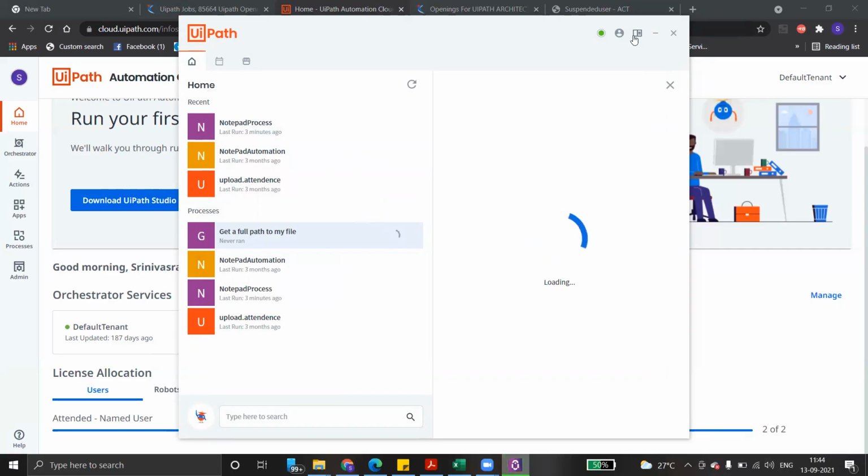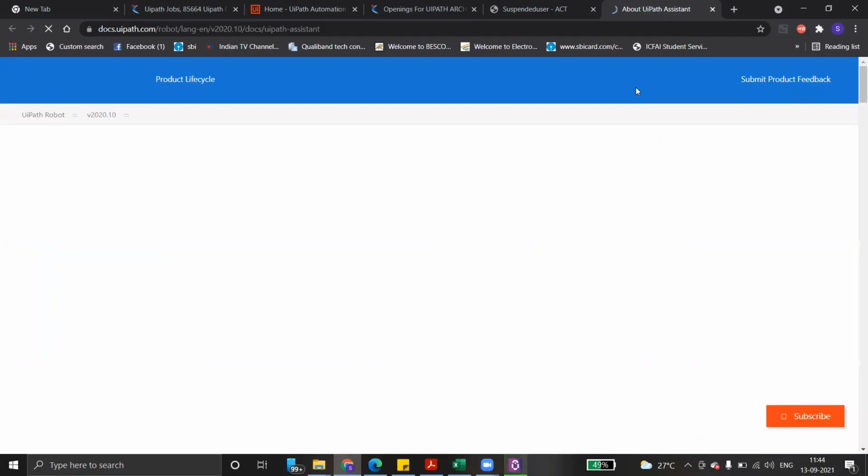So now tell me, what is the advantage of the UiPath assistant? UiPath assistant is to check whether your process has been created properly or not, whether it is working properly or not. We can check using the UiPath assistant. I don't know, very slow system.